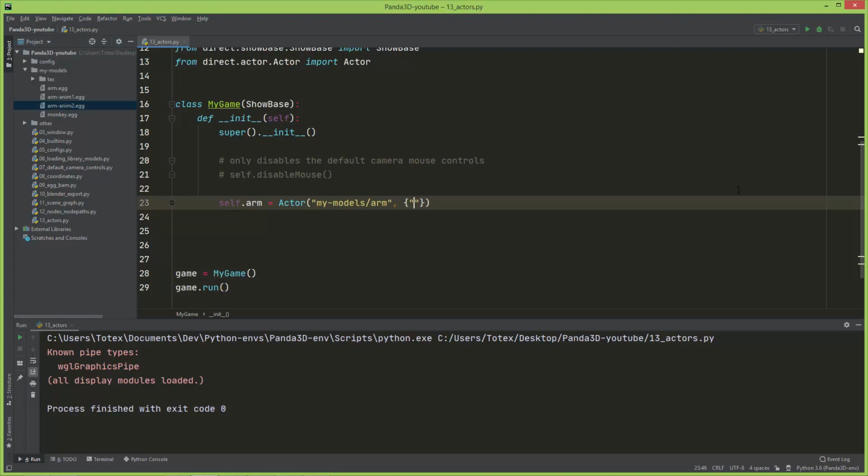And so it is a dictionary. So I'm going to name the first animation just anim1, and also load from my models the arm-anim1. And the second entry to this dictionary will be anim2, and I'm going to add the link to this file.